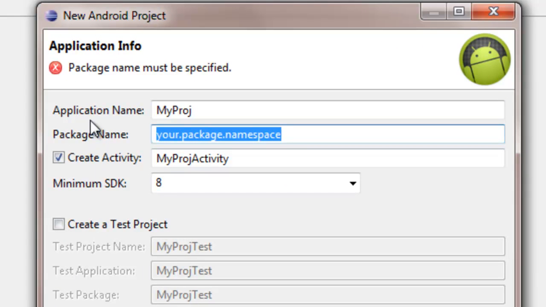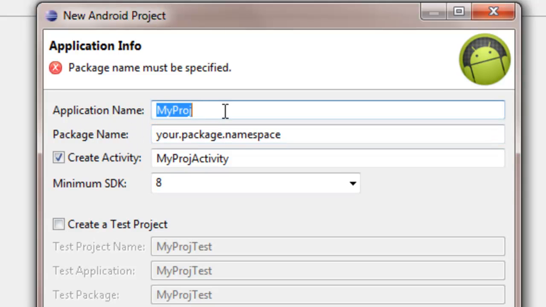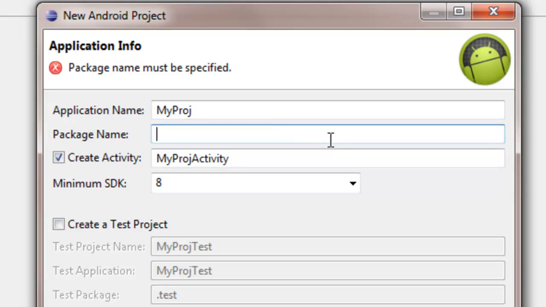In this window we'll have a project name, the application name, which is nothing but the project name, which is called my project. Here we need to specify the package name. In an Android project, the package should be unique. You should specify a unique name, and it's better to specify it in the form of domain format. So I can give this project name something like com.myproject.app.